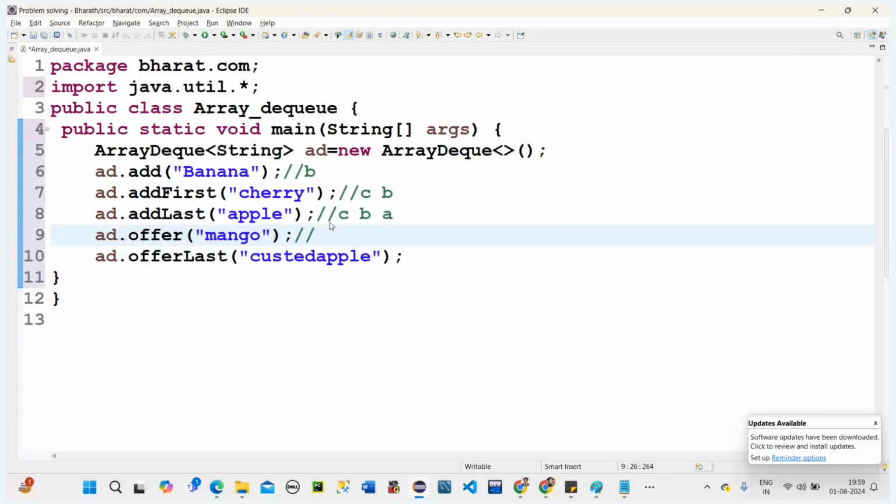And here, just offer means what? Just adding. So cherry is first, and then we have banana, and then we can write mango, and then A is what? Apple is last. Now in this, cherry, and then in this what? Cherry, this is banana, last, mango. Yeah. Banana, that should be mango, apple, and C, custard.